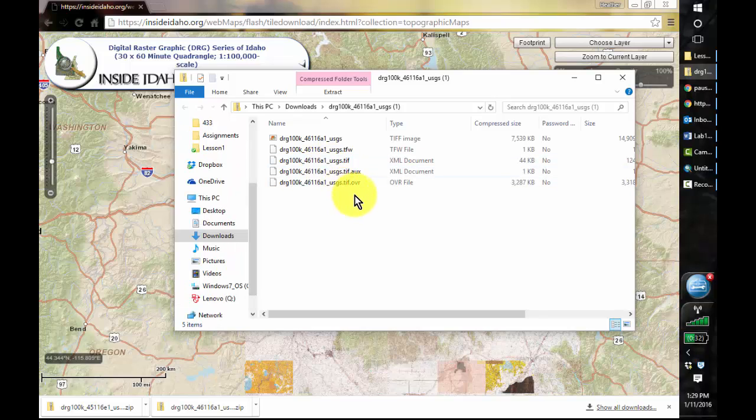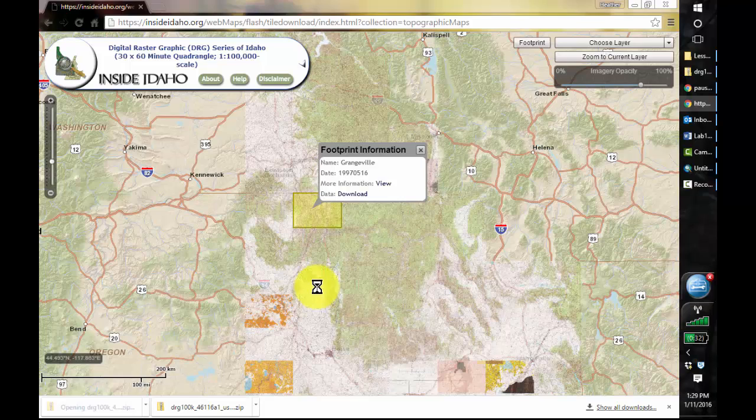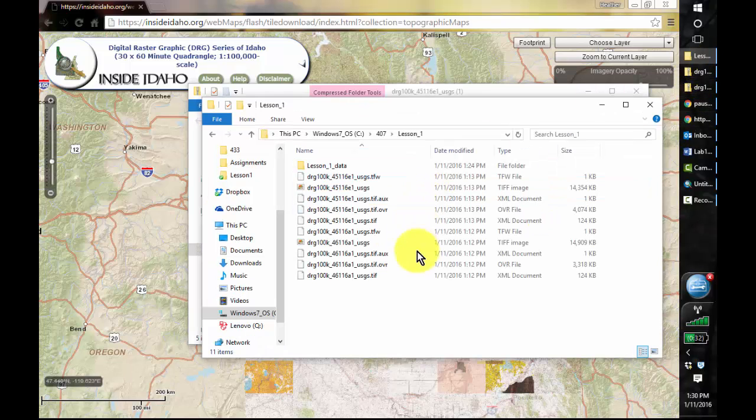Now remember, all of the files associated with an ARC file are very important. Don't miss any of them. So make sure to copy these all out. So I just did Control A for all, Control C for copy. And then I'm going to go into my Lesson 1 folder and paste them here. And I've already pasted these ones. Paste those there. Do the same thing for your Grangeville map. Control A for select, Control C for copy, and then paste those into your Lesson 1 folder.